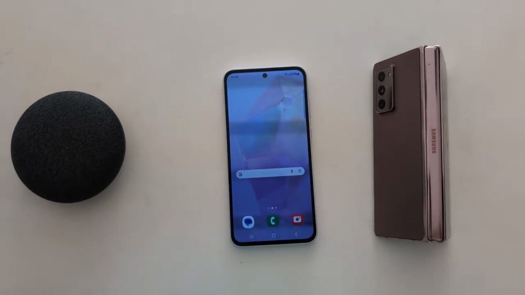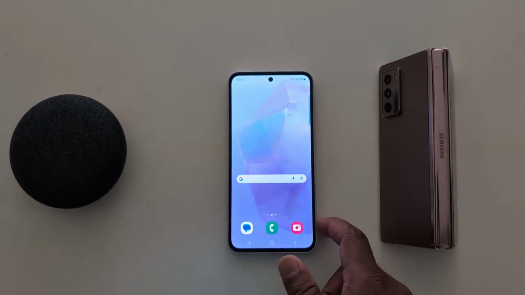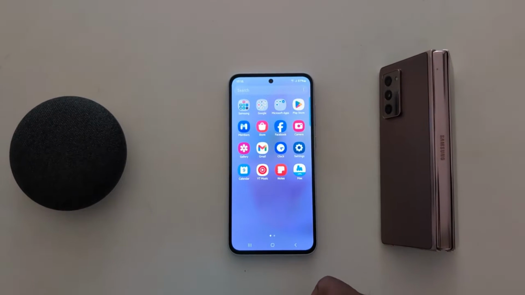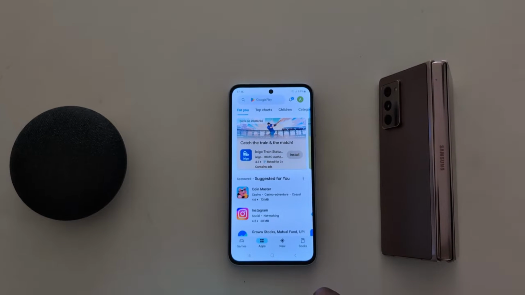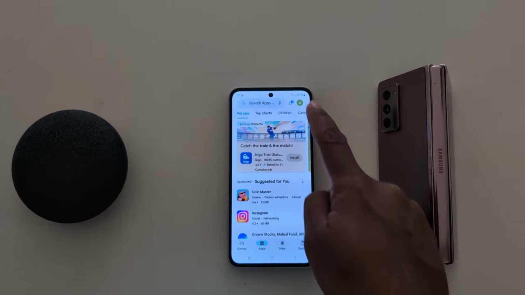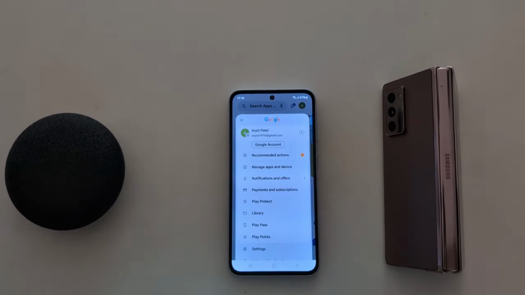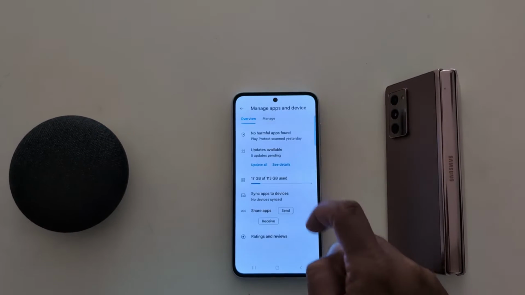How to update apps on Samsung Galaxy A55 5G. Open the app drawer on your device. Tap the Play Store. Tap on a profile icon from the top right corner. Now tap on Manage Apps and Device.